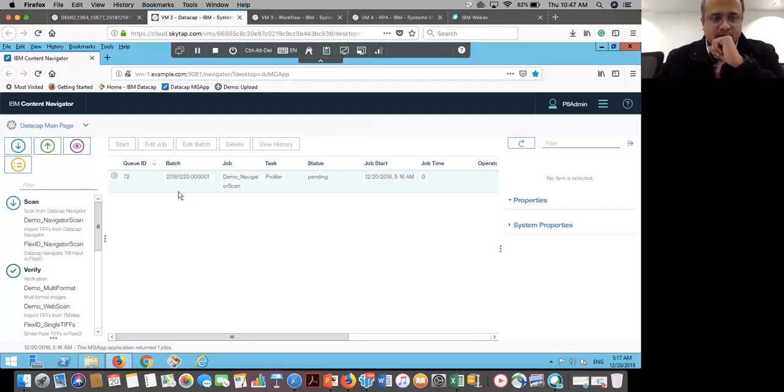Now, if you see this particular activity or task has been given a batch number, and essentially there is a task. So it is being profiled right now, and the application DataCap is trying to read what's there in the form. So this particular status, which says pending, will change to verify. So it'll just take a minute to say verify. And when it says verify, we can actually pick up the form and see what the items are inside. Let's just give it a minute. It takes a little bit.